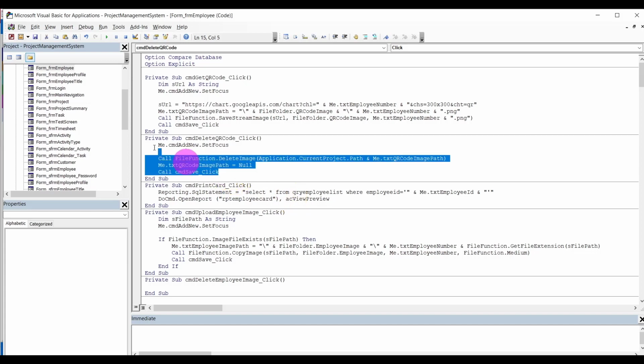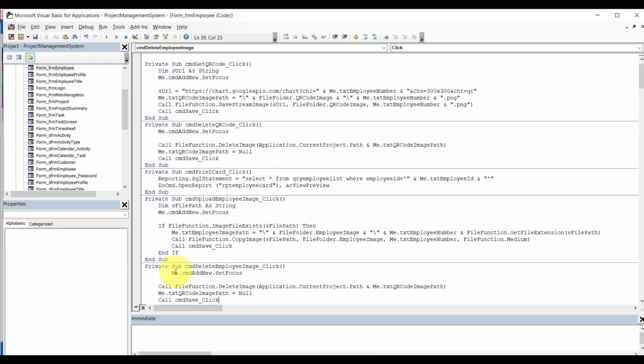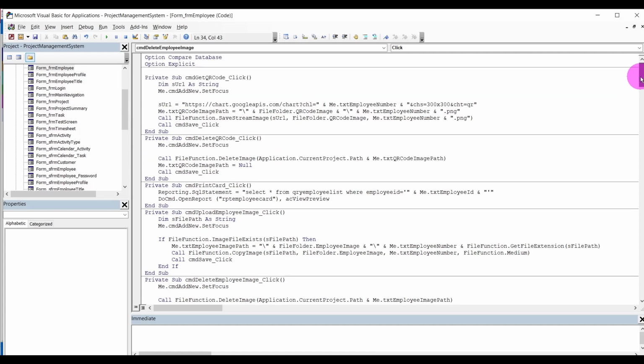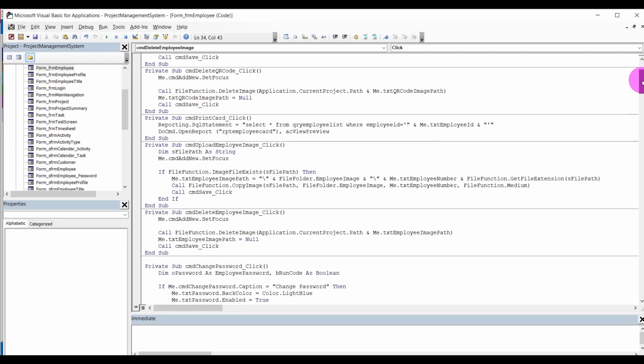All right, now we do the same thing with this guy. Copy. Just like that. Except we're going to change this to employee image file path, employee image path. So that's nice and simple. That's what, 3 minutes typing? Now let's test it out. Now when we delete, all right, that's fine. We save. Good. Perfect. Just like that.